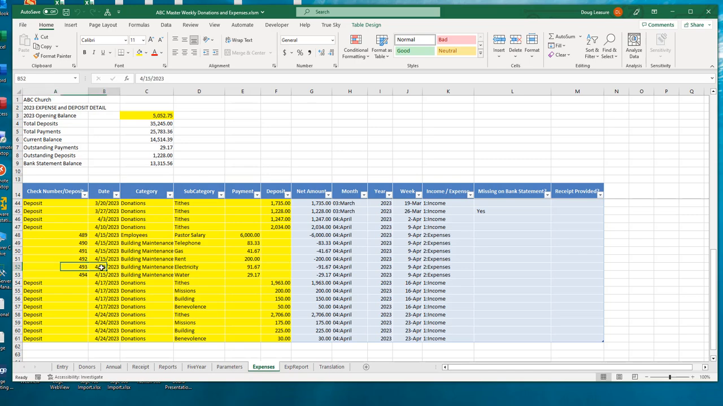Check number, the date. The next part of it, the software gives you the option to record categories only. So the telephone expense, gas, rent, electricity would be your category. Or you can actually do category and subcategory. And here's a perfect example of that. We have our telephone, gas, rent, electricity, and water, but all of those are categorized under building maintenance. So we'll have a total for building maintenance as well as the detail of each of those items.